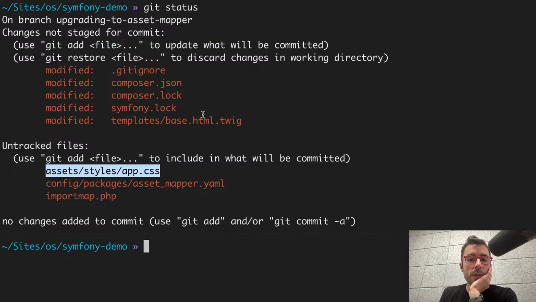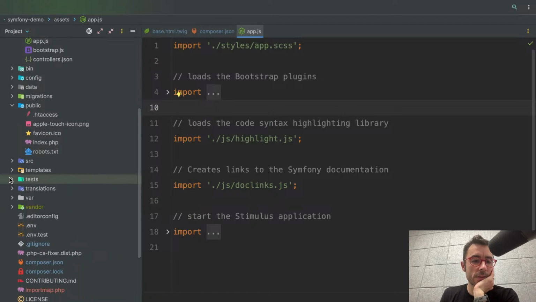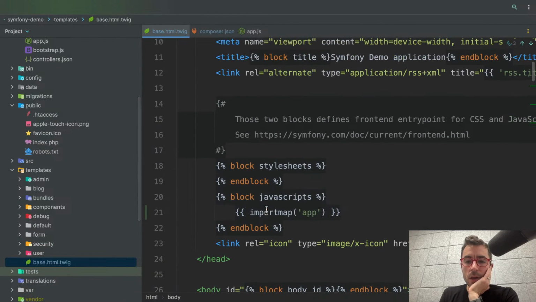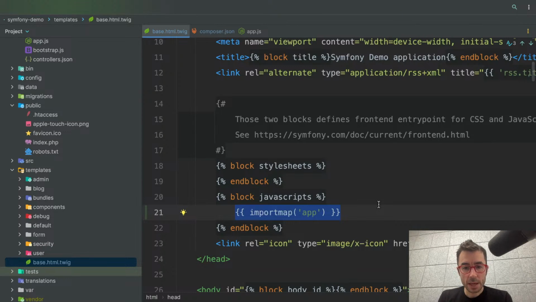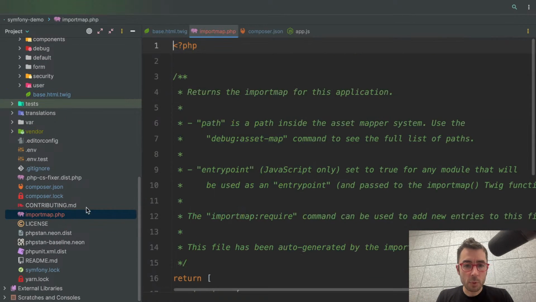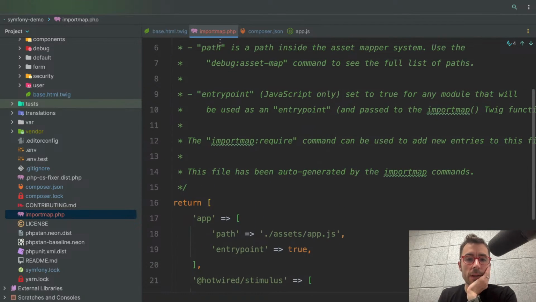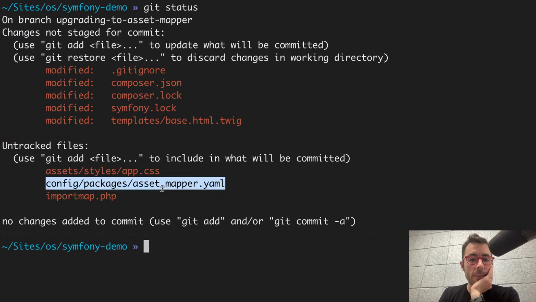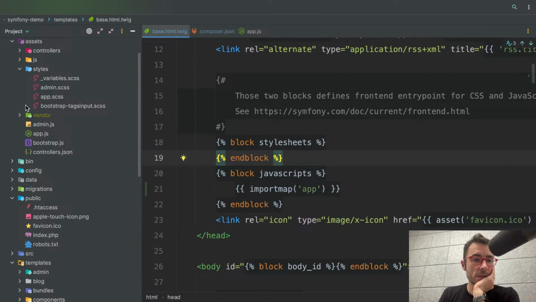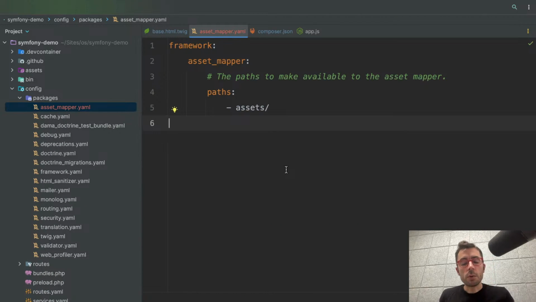All right. And probably the most important thing, this gives us a few important things. So let's look at that templates base.html.twig. The one change that the recipe made was it output this importmap app. We'll see what that has in a second, but I just wanted to highlight that it injected that inside of there. It also gave us an importmap.php file. We're going to see how that works in a second and what's important about that. And then the last thing, oh yeah, asset_mapper.yaml. So let's check that out. Config packages, asset_mapper.yaml. Cool, and this is the default configuration for AssetMapper, which just has this paths key.